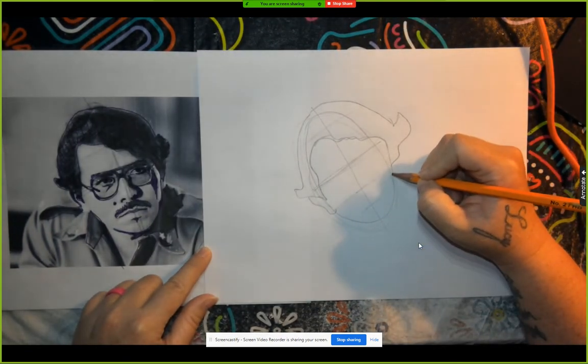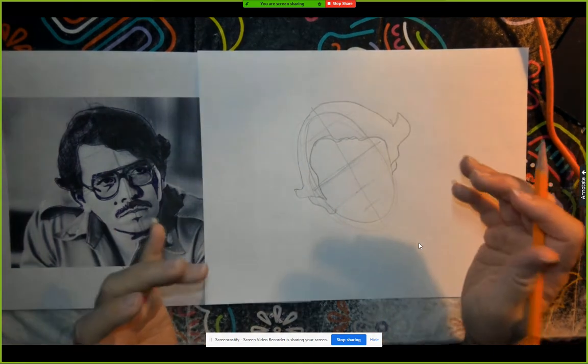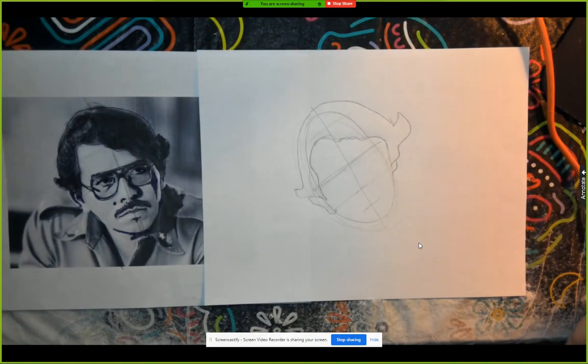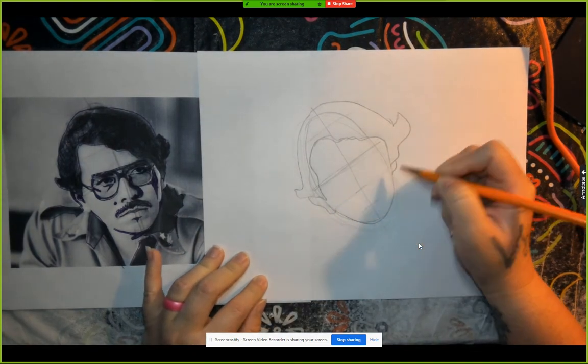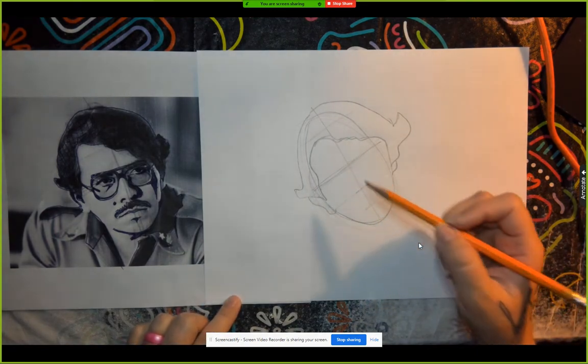His ear over here is going to go up a little bit into his hairline. You're not going to see it. Now, I'm just drawing the line work. I'm not adding any detail or any type of shading at all. I'm just drawing the outline edges of his face. You can totally do that. That's totally fine. So I'm going to build from the mouth up.